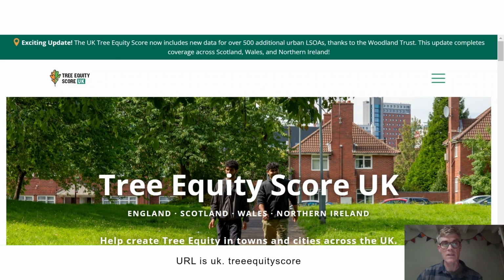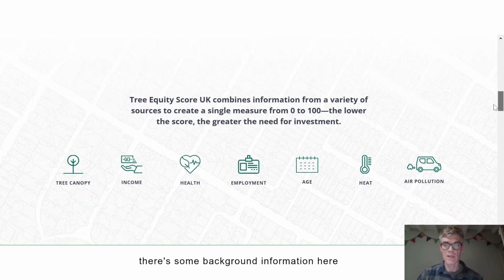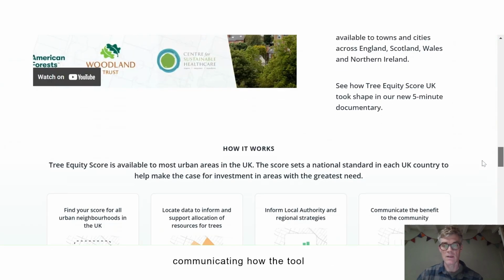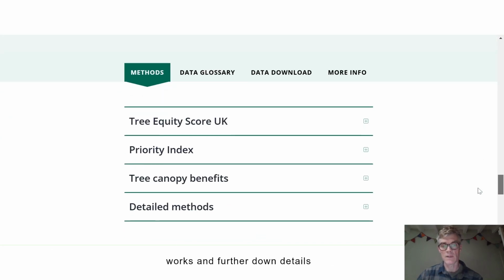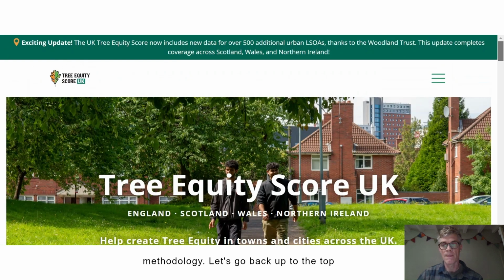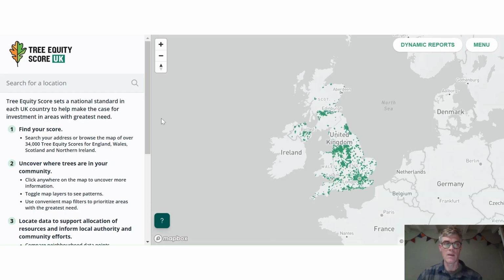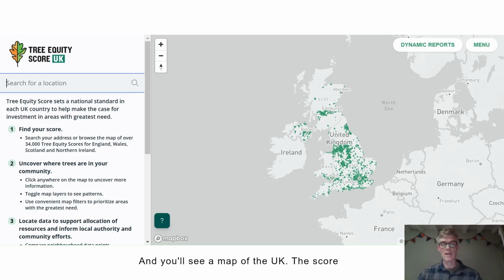So the URL is uk.treeequityscore.org. This is the Tree Equity Score website. If you scroll down, you'll see there's some background information here communicating how the tool works, and further down details on some of the background and the methodology. Let's go back up to the top and into the tool itself. So click on Find Your Tree Equity Score, and you'll see a map of the UK. The score covers the green areas on the map, these urban areas only.